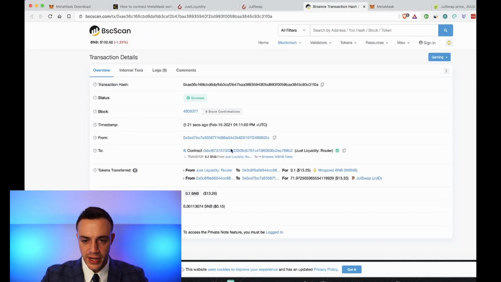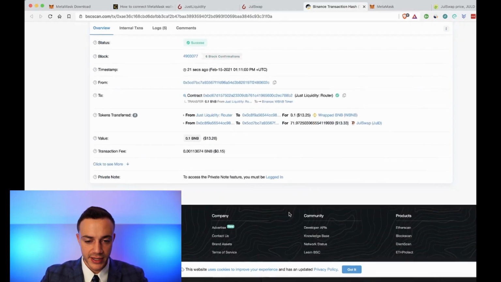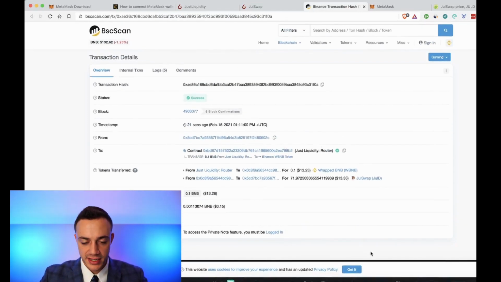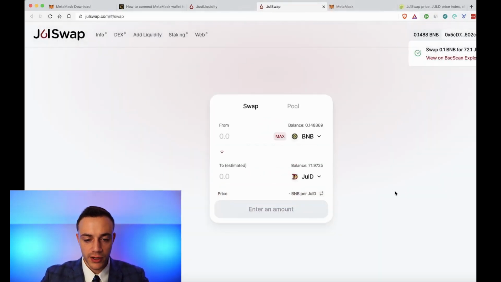So if we come over to the Binance Smart Chain BSC scan, this is like EtherScan. It just shows you all the transactions. It's an open ledger blockchain. It's really cool. This was confirmed in 21 seconds. And yeah, very, very cool. 15 cent fee. Beautiful. So that is how you interact with the Binance Smart Chain Network through your MetaMask wallet.